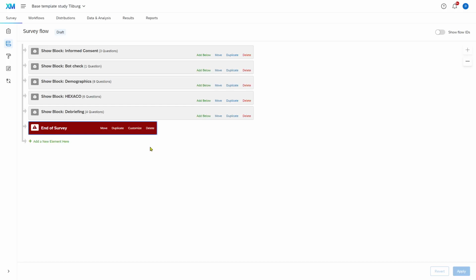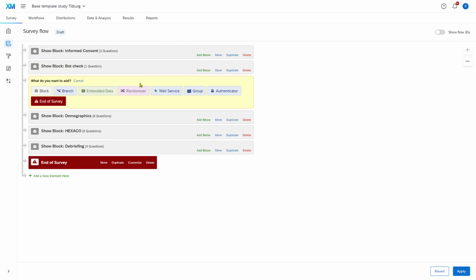Now, for the bot check, we actually want to exclude participants who do not give a correct response. So you may remember that the correct response was M. This can be a capital M or a lowercase m, just to be sure. And with the survey flow, we can add elements below by clicking here, add below. Now this will create a new element that is then shown after or executed after the bot check.